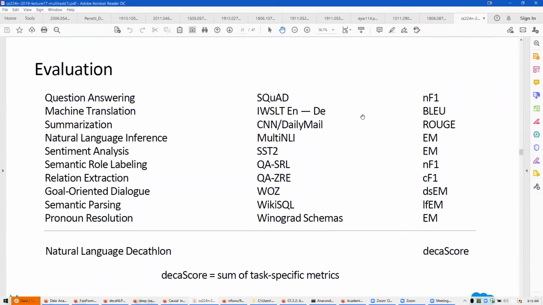Let's see. DECA score, that's the Natural Language Decathlon. DECA score is the sum of task-specific metrics. And so this is what I just said. He just adds them up. People had argued back and forth about how much we should weight this or that, but you couldn't really come up with a principled, reasoned argument for how you should weight these things together. So the team decided they're just going to add them up.